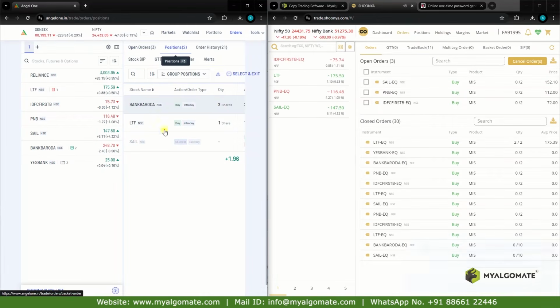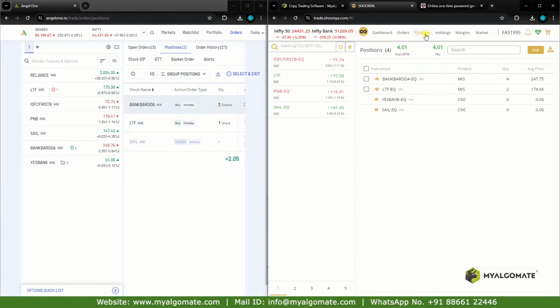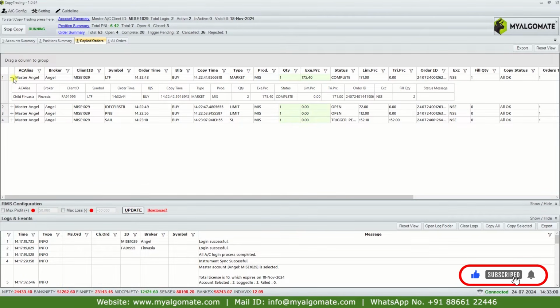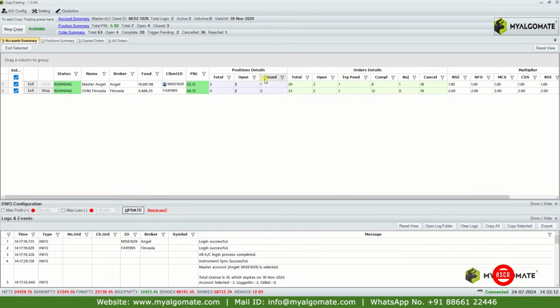As you can see, our LTF stock has been added in the positions. Similarly, LTF has been executed in our child account. Now, we will see how this modify to market will look like. So here, we can see it is modified to market. The child account has also been modified to market and our position has been added.